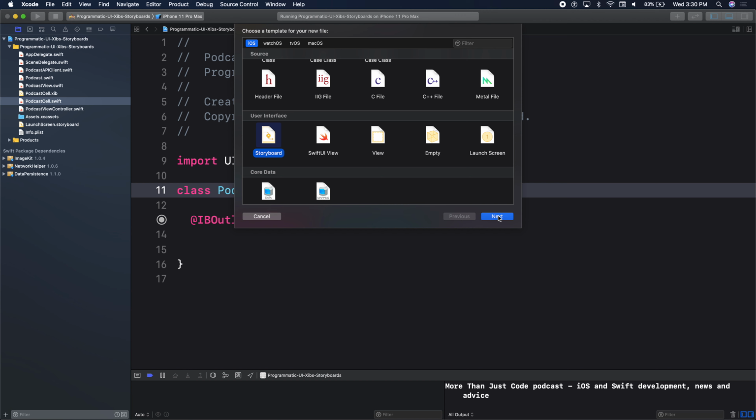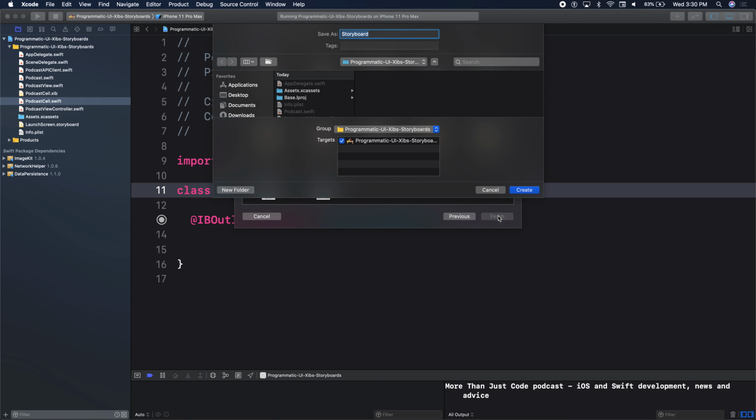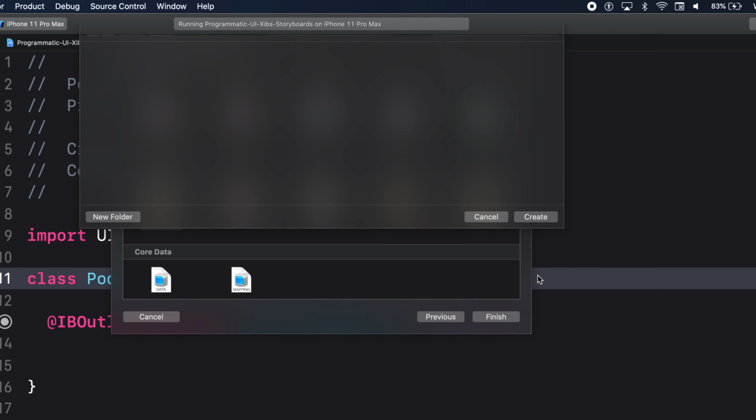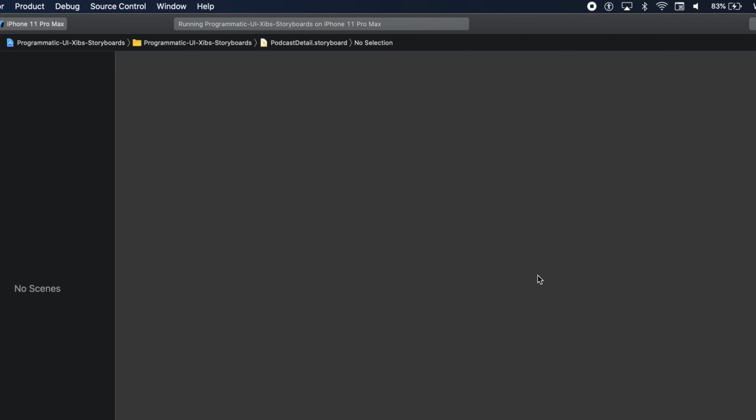So storyboard, click next, and our name will be podcast detail. You don't put any extension, the extension will be .storyboard. So it's a storyboard file. Podcast detail, we press create. We call it podcast detail. It's a storyboard file.